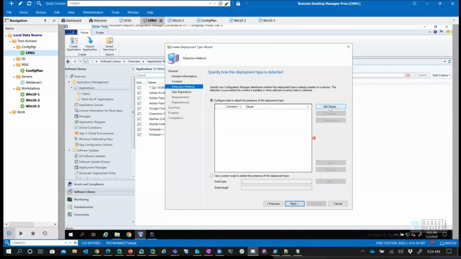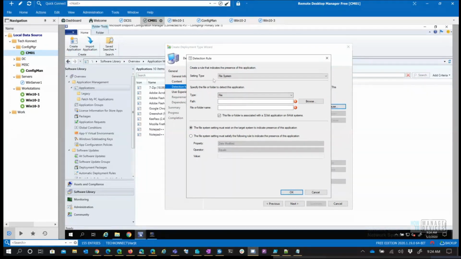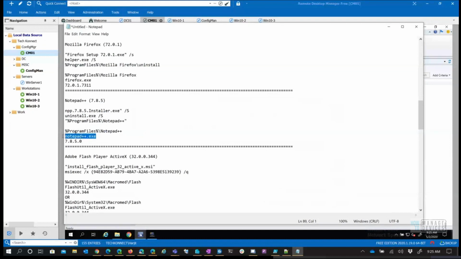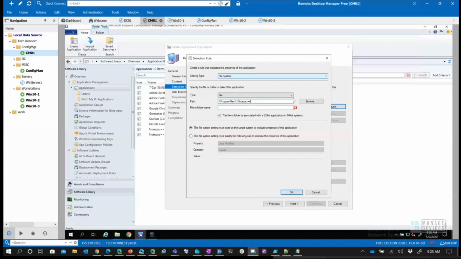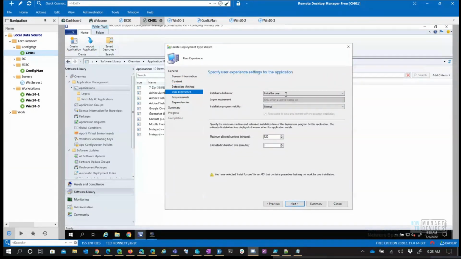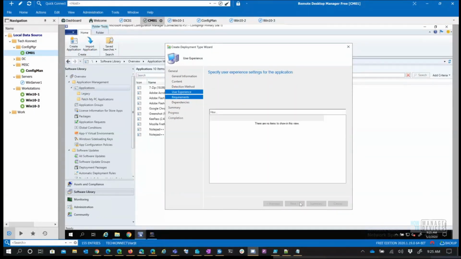Okay, detection method, this is where this is important. So I'm gonna use the file system again, and I'm gonna choose this location. And I think the application was notepad++.exe. And then here, I'm telling it, look for the version. If it's less than 7.8.5.0, exactly what the application installation says. Next, doesn't matter. I usually choose just this stuff, but you're not deploying this anyway, so it really doesn't matter on this one.